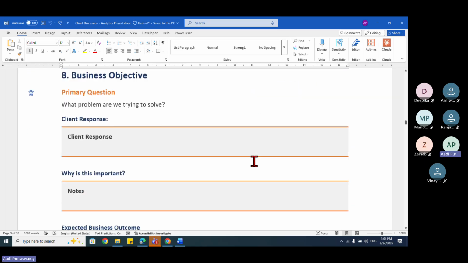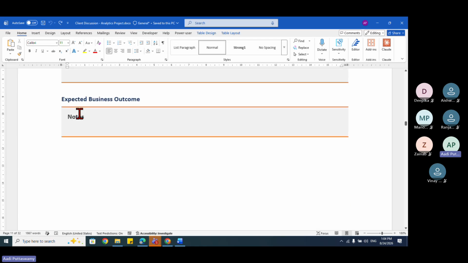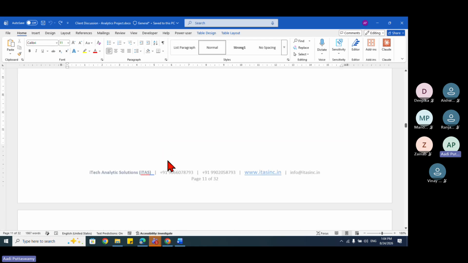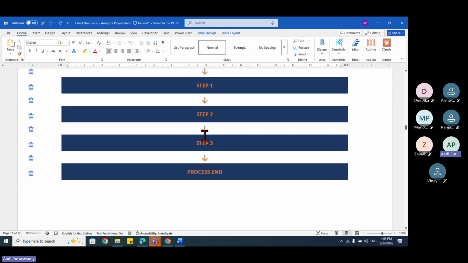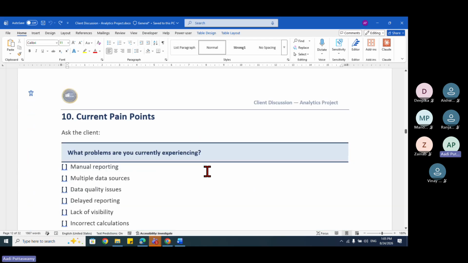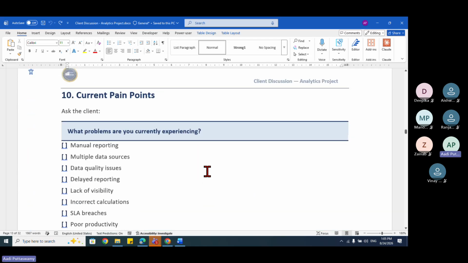Okay. Business objective: what problem are we trying to solve? These are all the templates, so we have to fill it in actually. Why is it important? Expected business outcome. Okay. The current business process. I'll be sharing all these templates with you people, so please go through this.